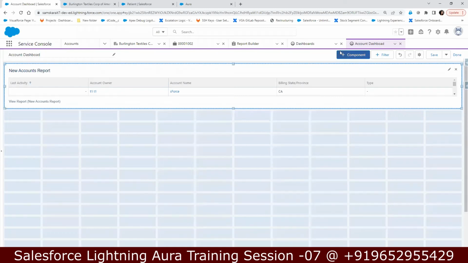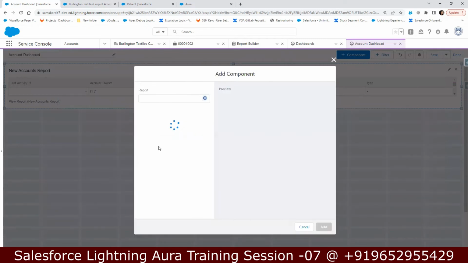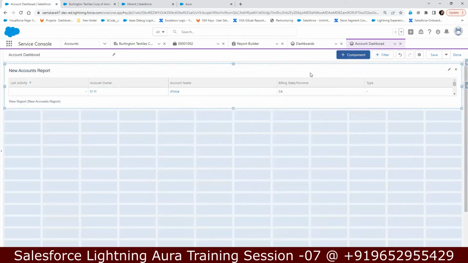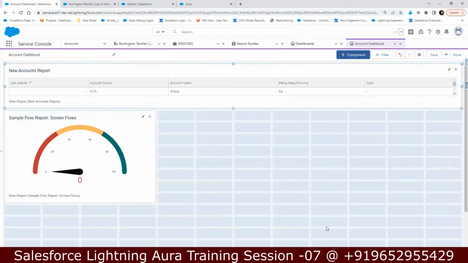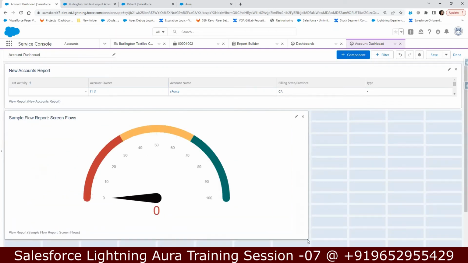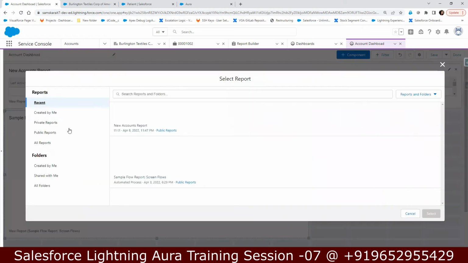And then I'll drag another component. Let's select this. And let me take another component. Okay, let me add this. And right now I want to take 7. Okay, and I'll add another component.